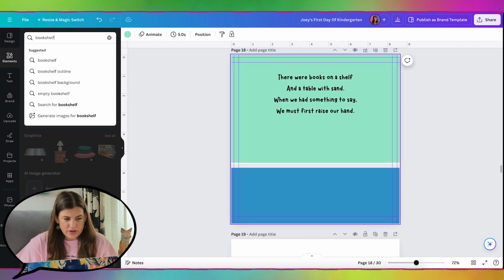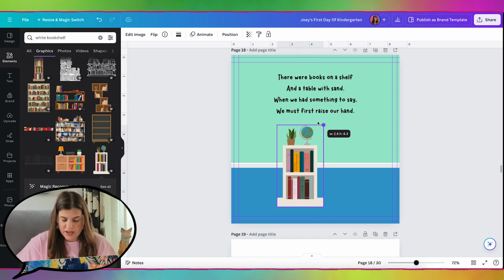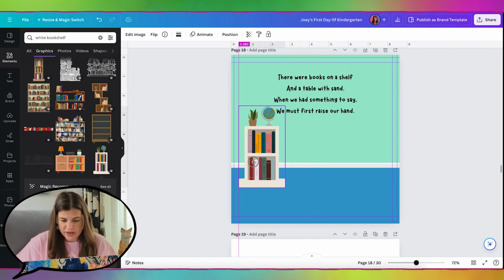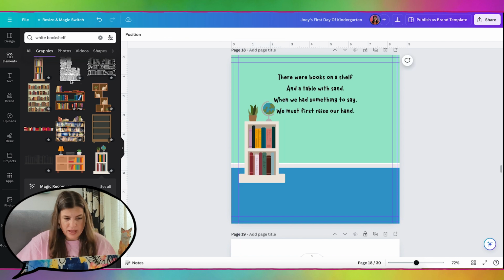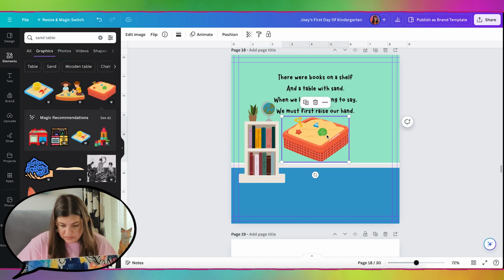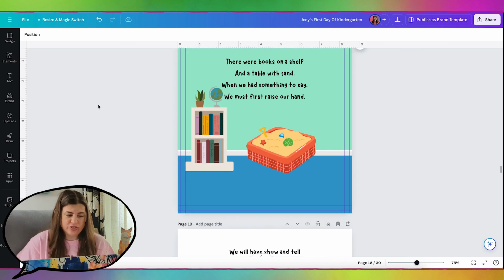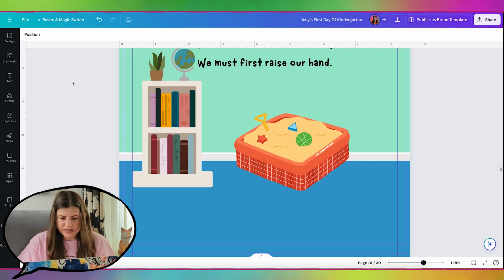Now let's add a bookshelf. Ooh, this is cute. I like that it has a little globe on it and a little plant. And let's see if we can figure out this sand table. This is kind of perfect. So we could use this and then just add legs to it. Let's just make the legs using shapes. I think that's going to be the easiest thing.